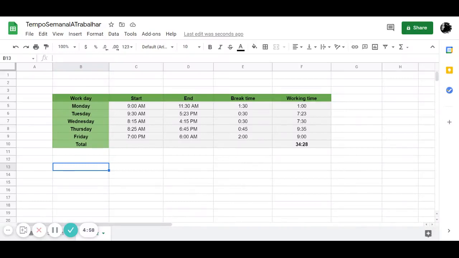So, hello guys, I'm going to show how to calculate hours worked in Excel and to subtract break time. I will try to show you a quick way to do it, and I will do the same example as above, and I'm going to do all the steps.